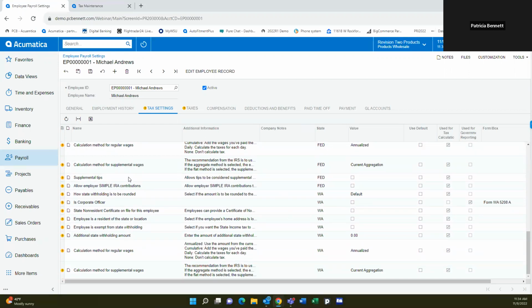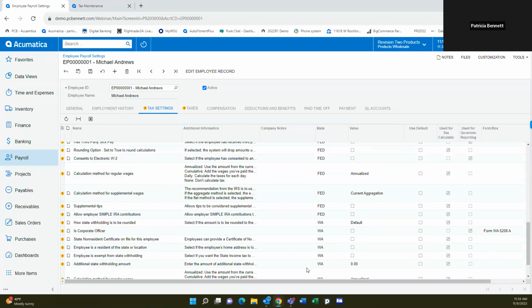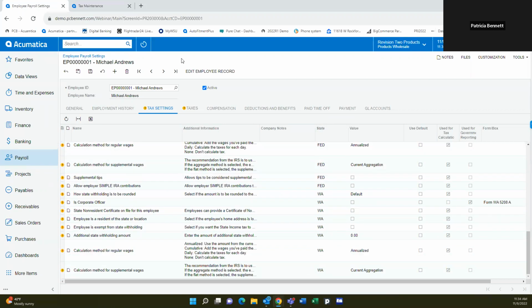In this case, this particular employee is in the state of Washington. So now it changed from federal to Washington. And now it's asking me for information that the state of Washington requires in order to process payroll for Washington. If it was in Virginia, I think we have a Virginia employee here.